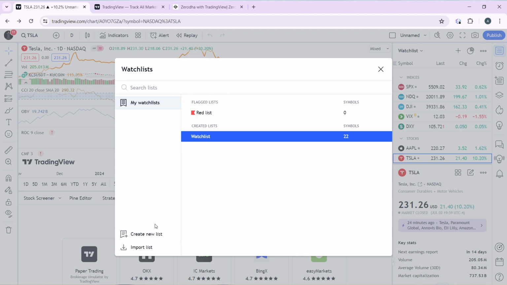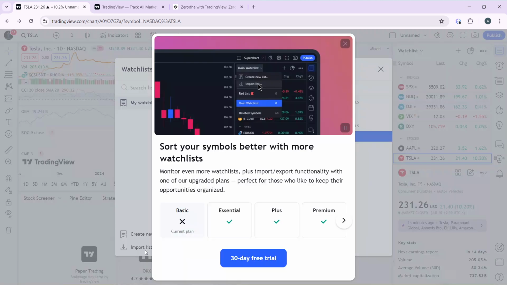And if you scroll all the way down, you have create new list and you have import list. So all you need to do right here is to click on import list. And once you click on import list, then you'll be able to import any watch list that is not available on TradingView. Now remember, for you to do this, you need to subscribe to any of the plans, which include Essential, Plus, and Premium. Using the basic plan does not allow you to use this feature.